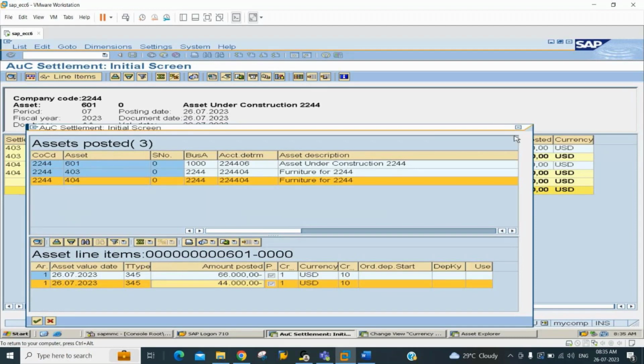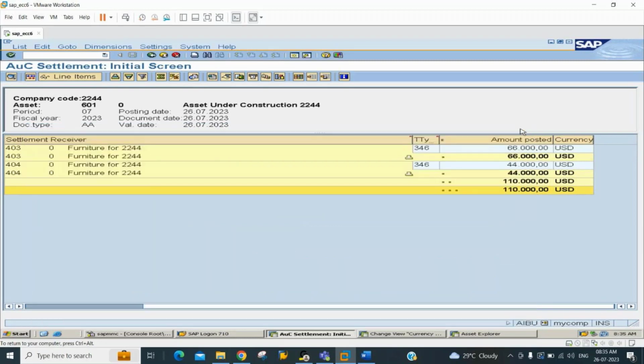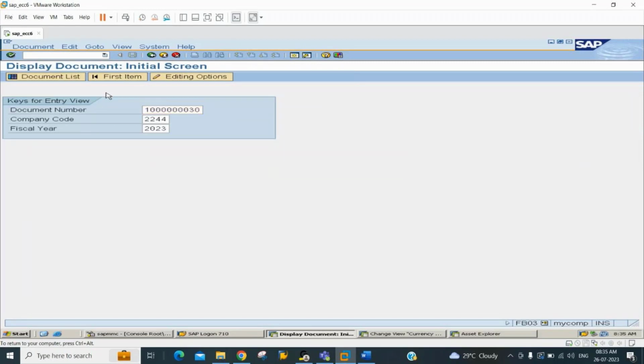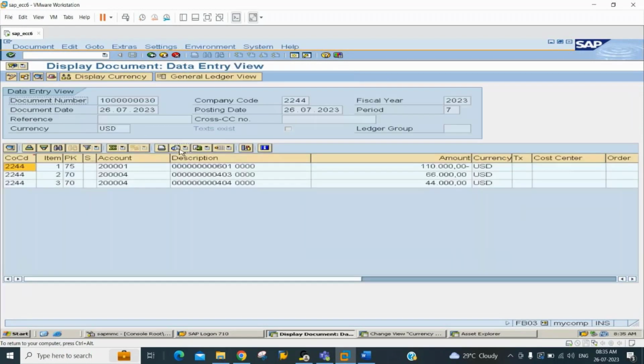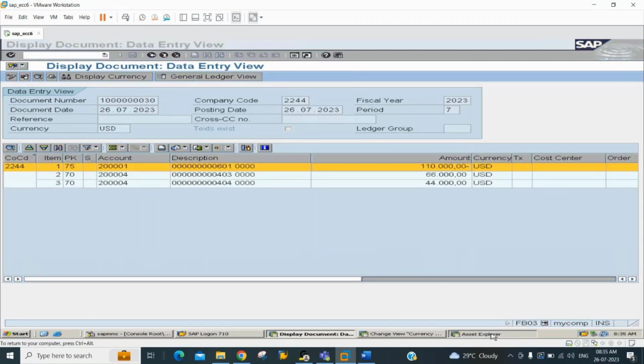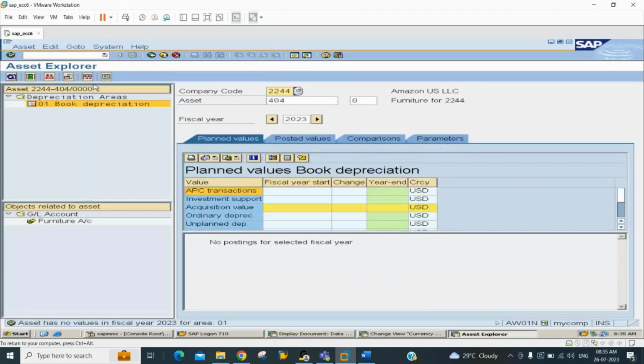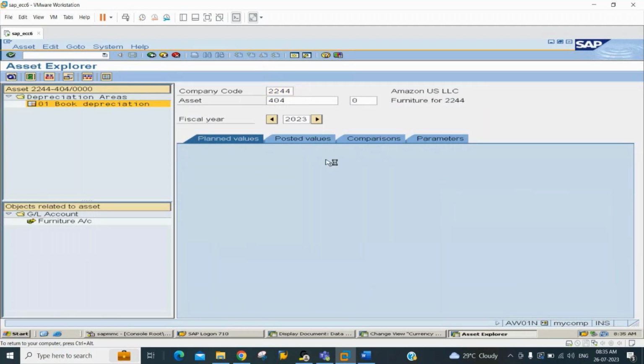Now we can close it and go back, and in FB03 we can see this document 10030 in the company code 2244 for the AUC settlement. So this is the accounting document we have, and we can now go to the asset explorer. Here we have already opened the asset explorer. Click on the refresh button.